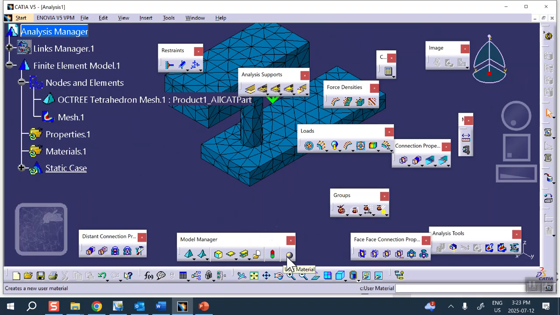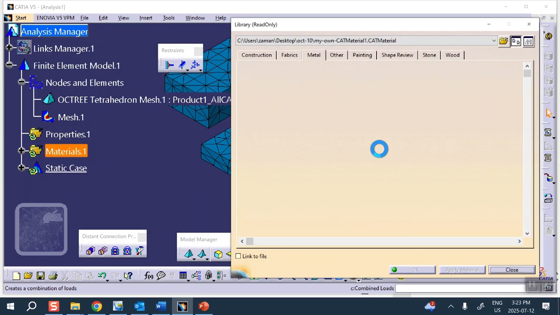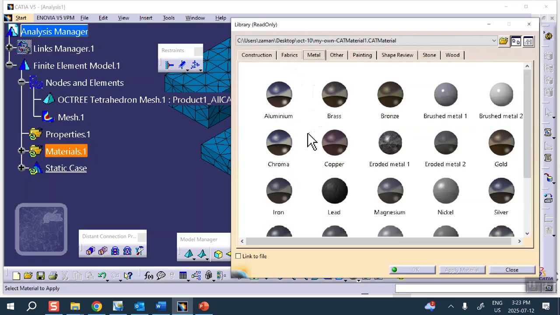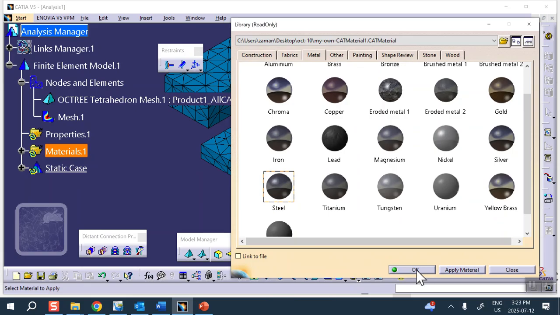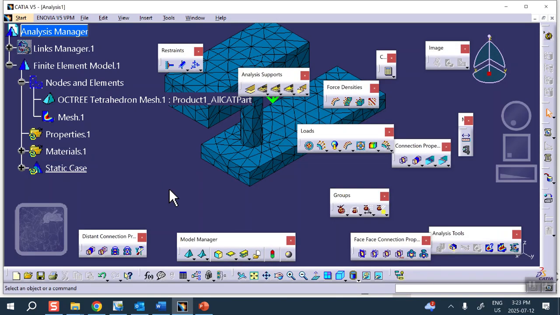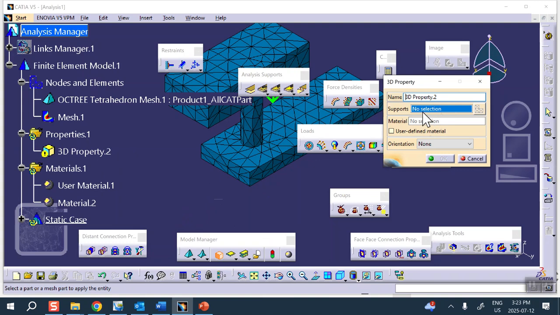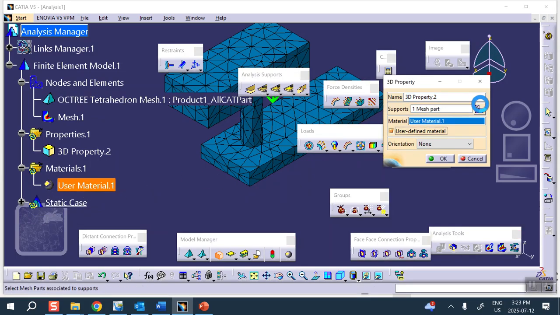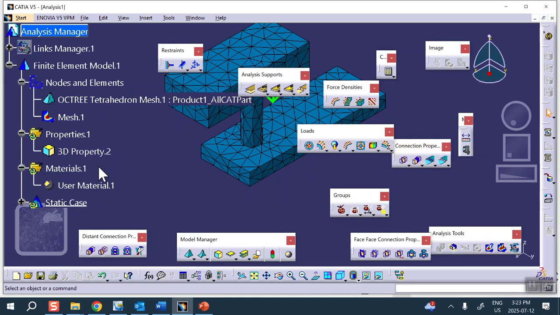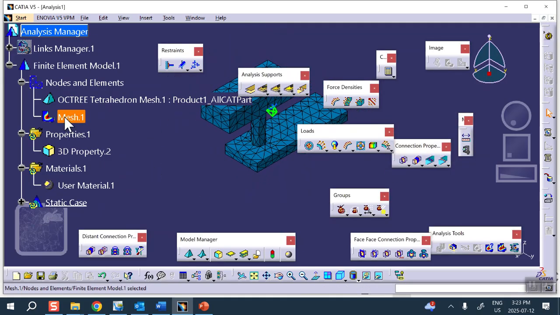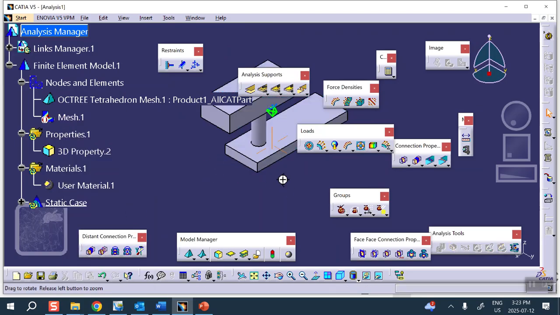So first I'm going to define a user material. See that user material? Click on user material. And we're going to choose metal, and we're going to choose steel, and then we say okay. All right. And now we're going to apply 3D property. It says where is your user material? The support is that mesh. The material is that user material, the one that I created. This one, properties of steel, and then we say okay. All right. Good. So let me deactivate this and proceed with the rest of the problem.